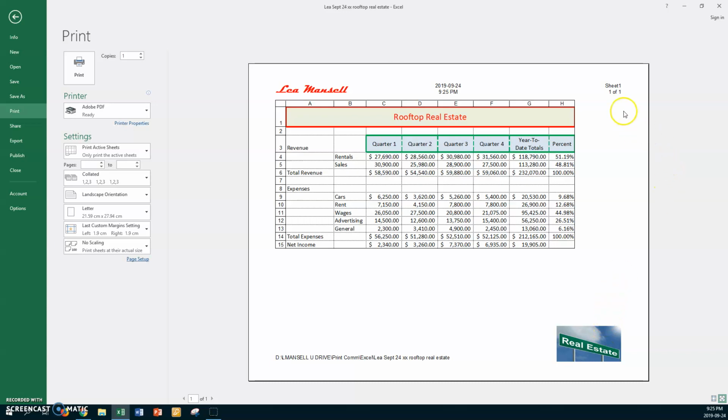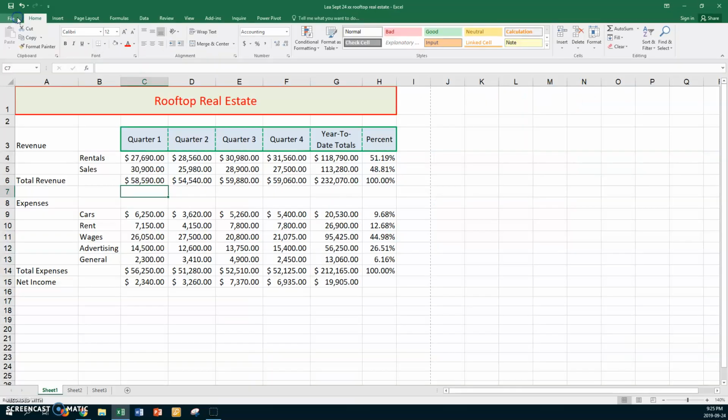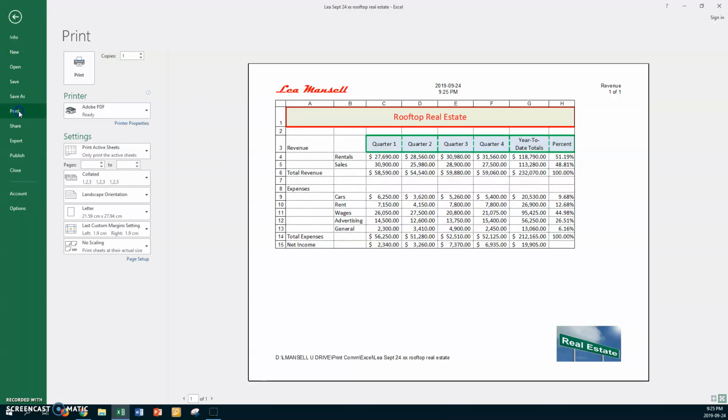Now my sheet doesn't have a name because I didn't give it a sheet name, so I'm going to go back here, I'm going to double click on the sheet, and I'm going to call it revenue. Okay, now we're going to go back to file, print, and now you will see the sheet name says revenue. All right, so it's ready to print. We're going to stop here. That's as much as we're going to do.